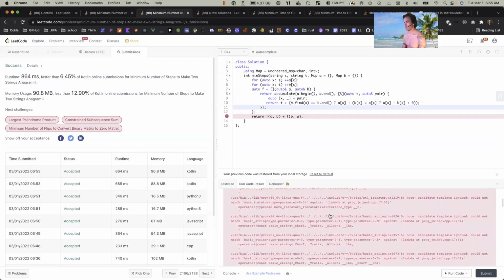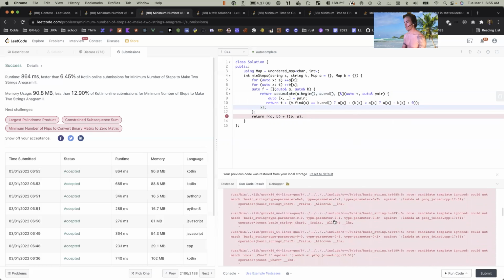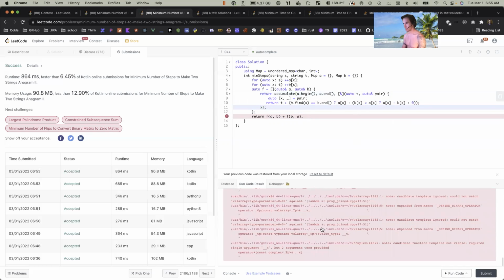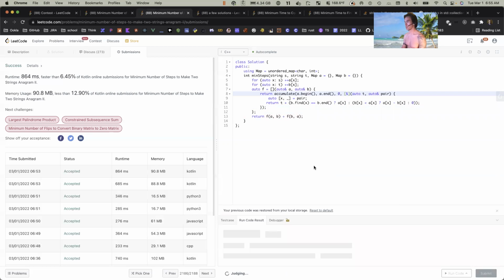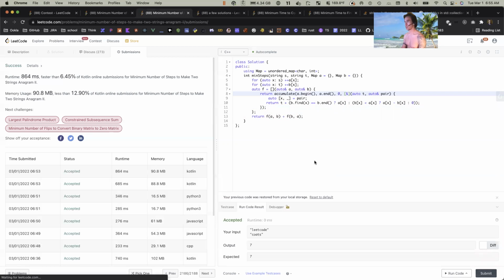What? Why is this not okay? 2 arguments were provided. What? Oh, t is the running total. Okay, so it needs to be t 0, right? Okay, that looks legit. That's cool.